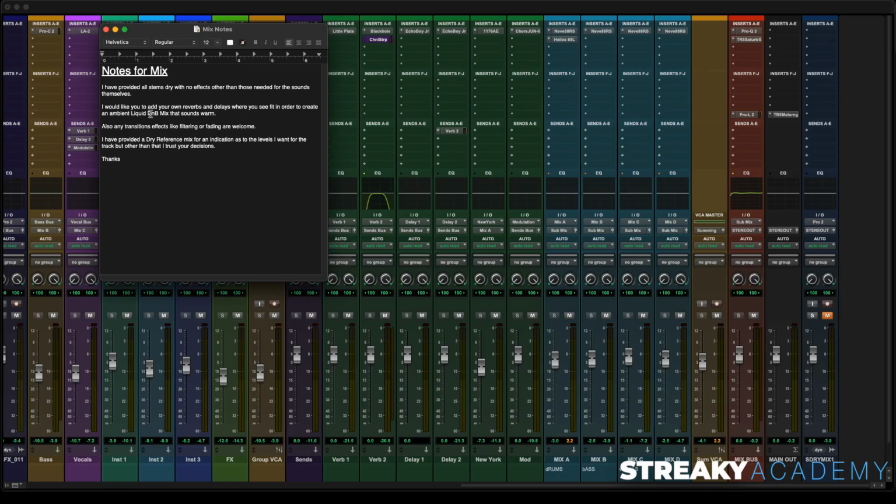The client asked if we could add our own reverbs and delays, which we've done, where we see fit in order to create an ambient liquid mix that sounds warm. They've also provided a reference track for an indication as to level and add in transition effects like filtering and fading. We've done all these things.